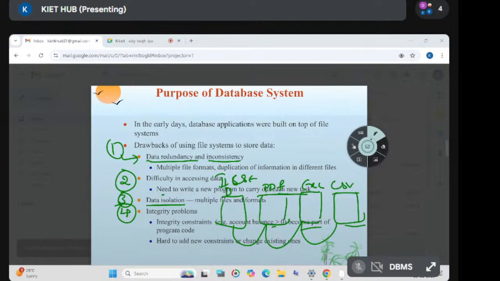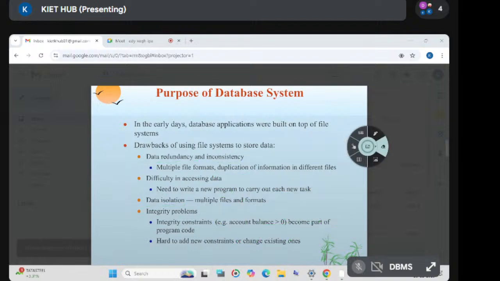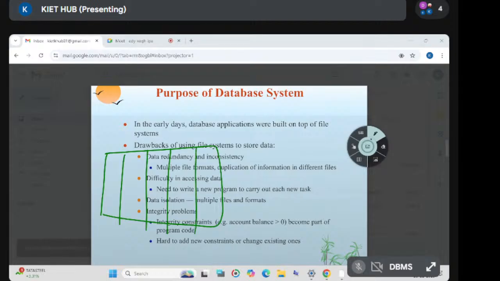Now look at your example. In a banking database, the customer file is there. Okay, in the customer file, what are the fields that will be there?